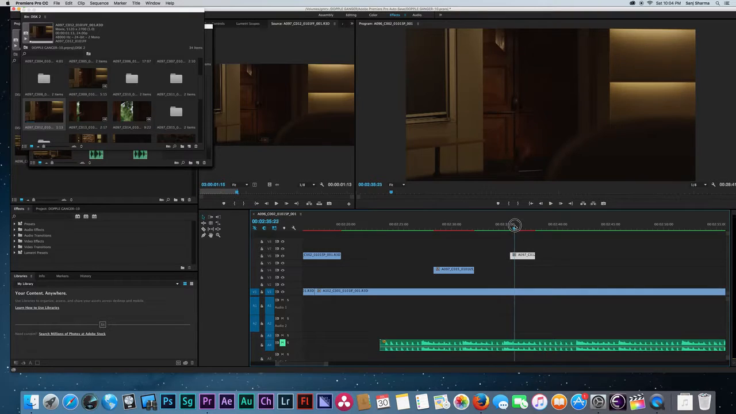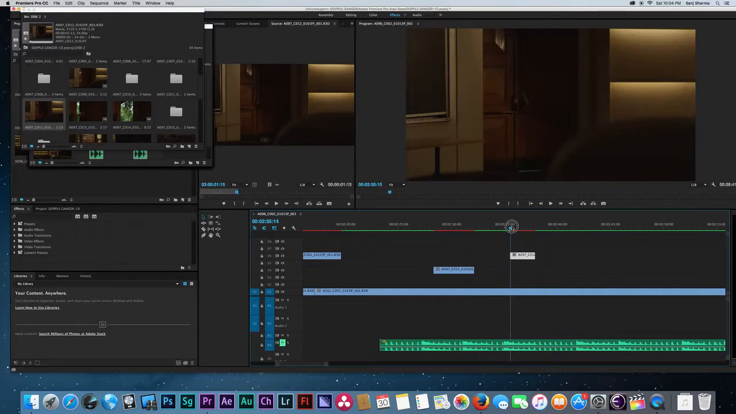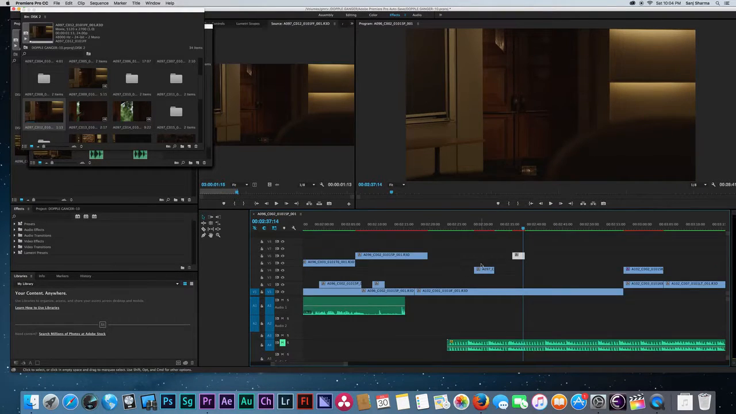So it might look weird now with this wide shot, but the reason I'm doing it is because I know if we can get a close-up shot of him putting the book in, this will kind of neatly reveal what just happened. The book falling out.